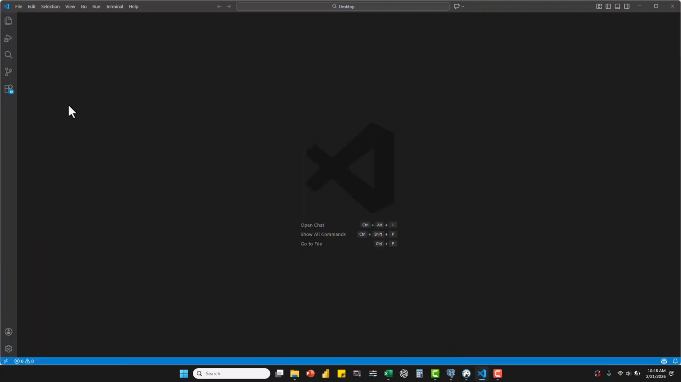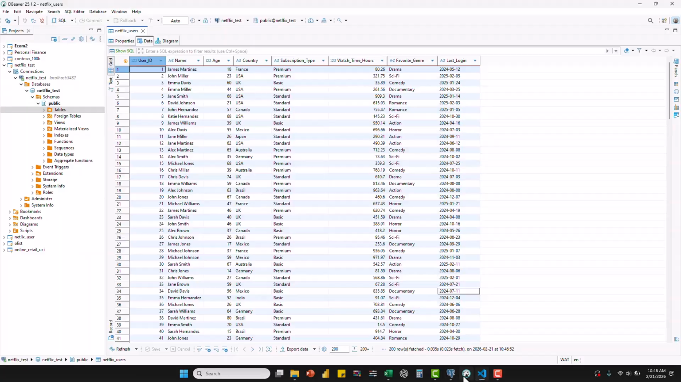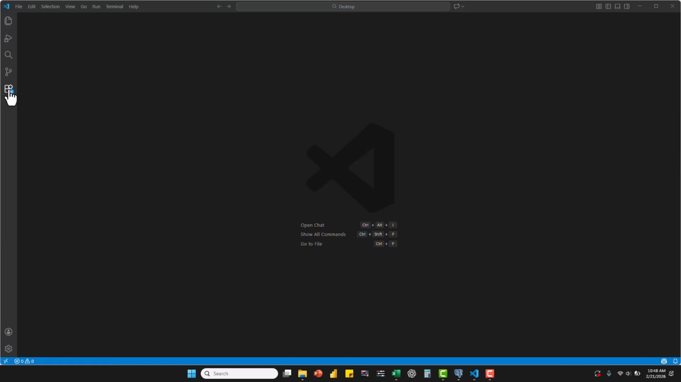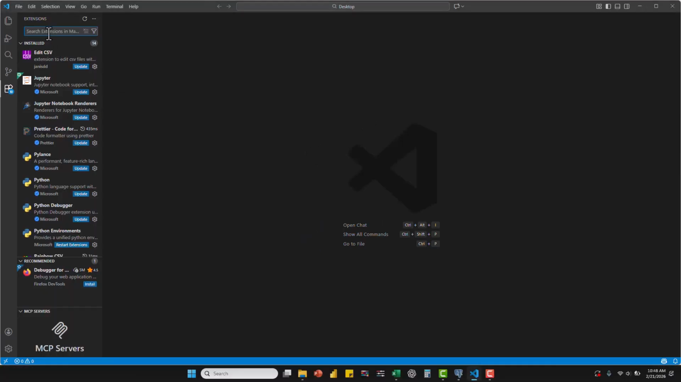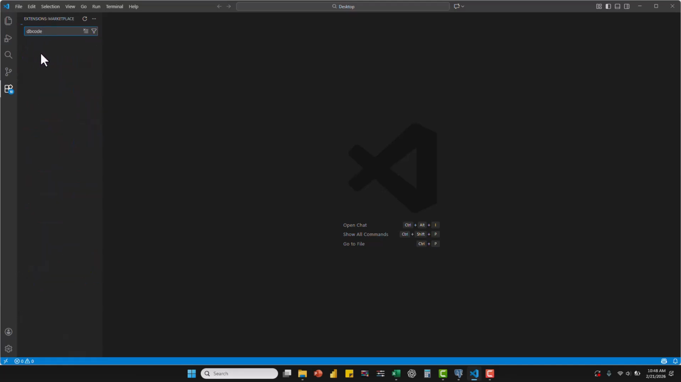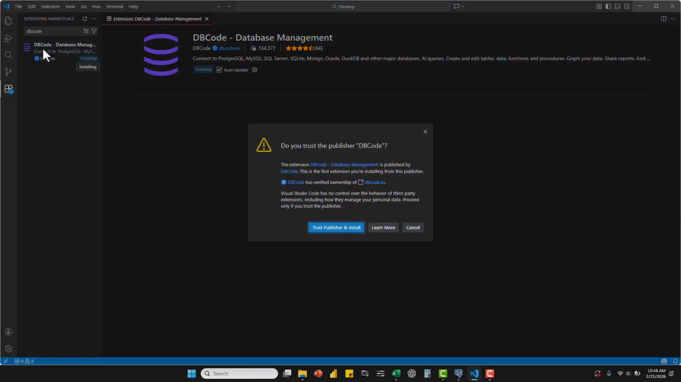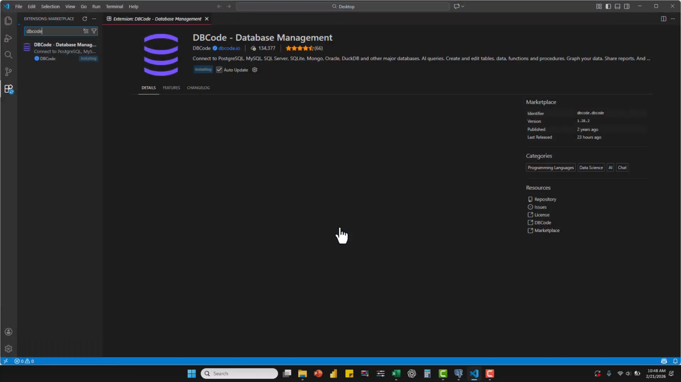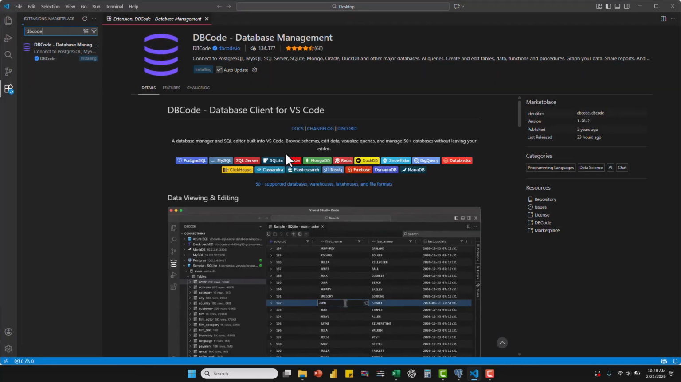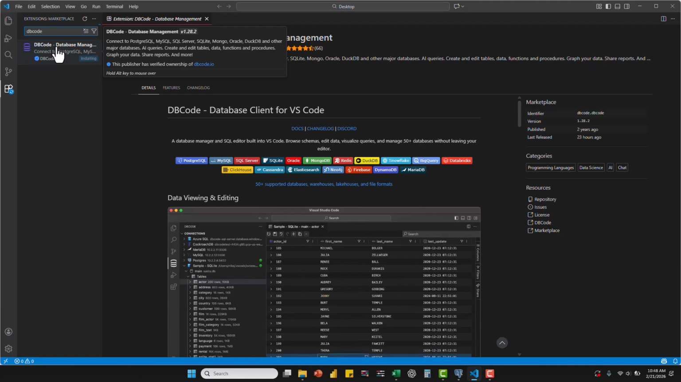So we need an extension to be able to connect to our database on the pgAdmin. We no longer need this, so let me quit this. Now head over to your extensions and search DBcode. This DBcode will give you a Jupyter-like notebook interface. That means it works similar to a Jupyter notebook interface, and it also gives us the ability to create charts from our query. It currently contains a SQL editor as well as database connectors.